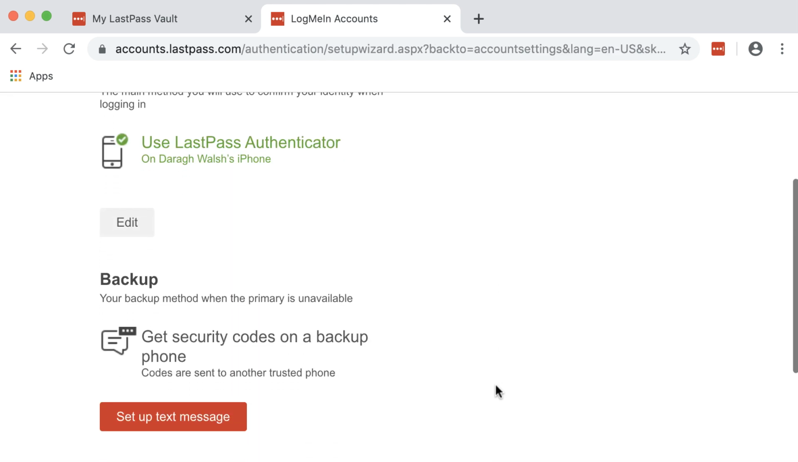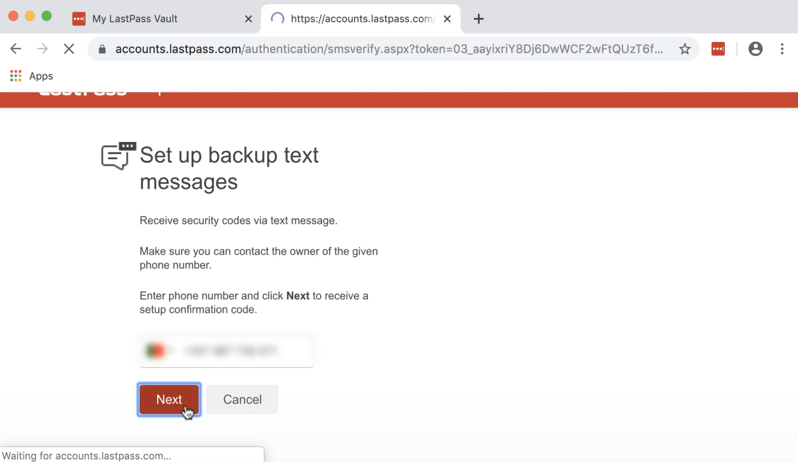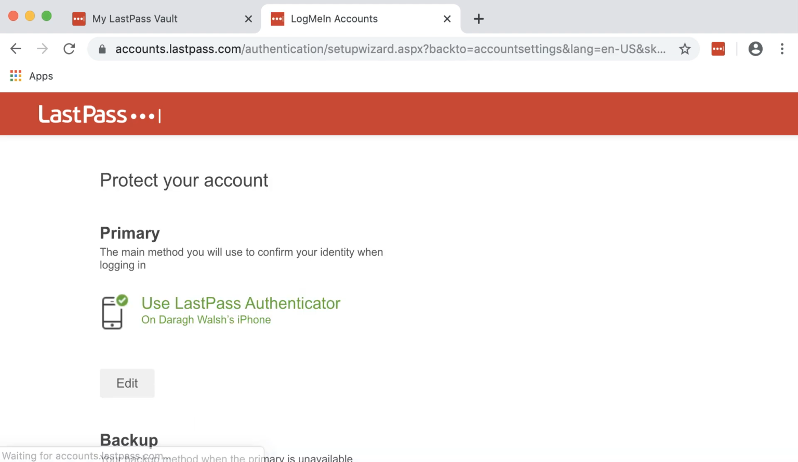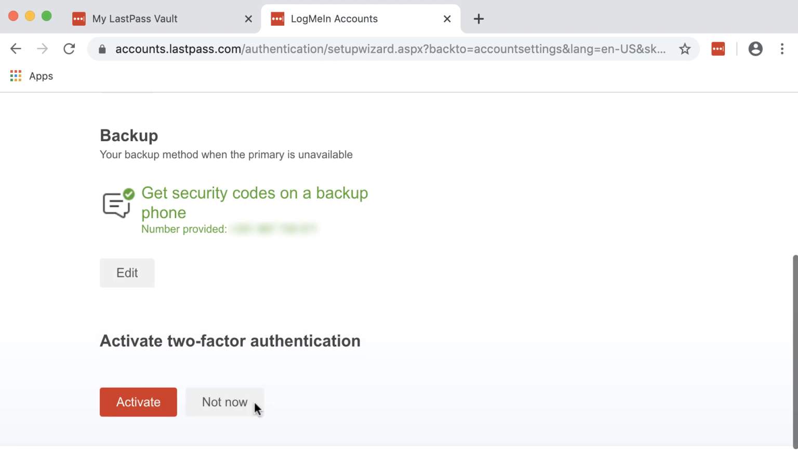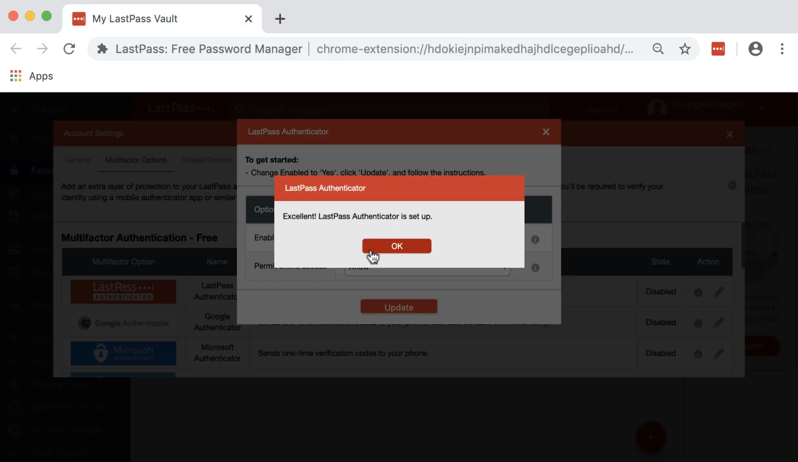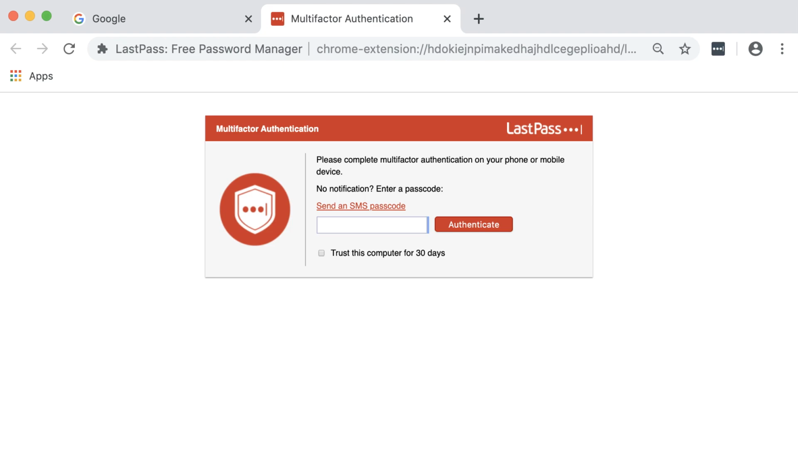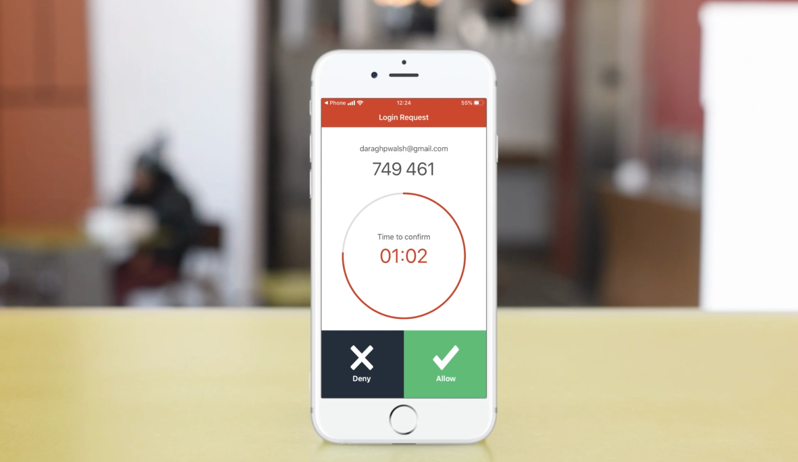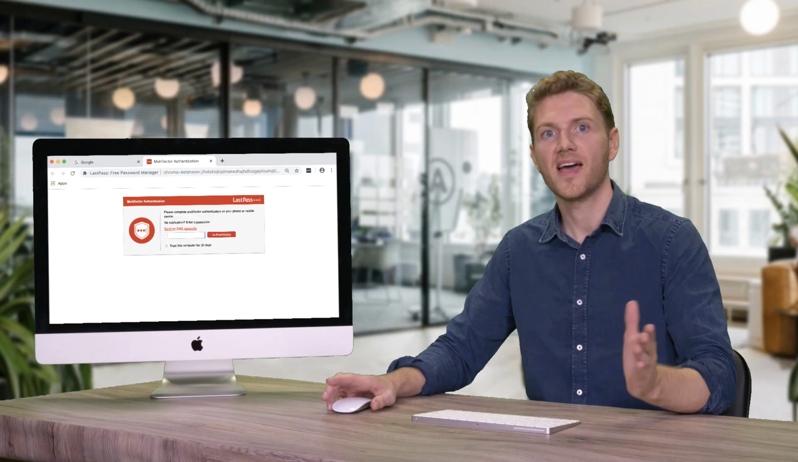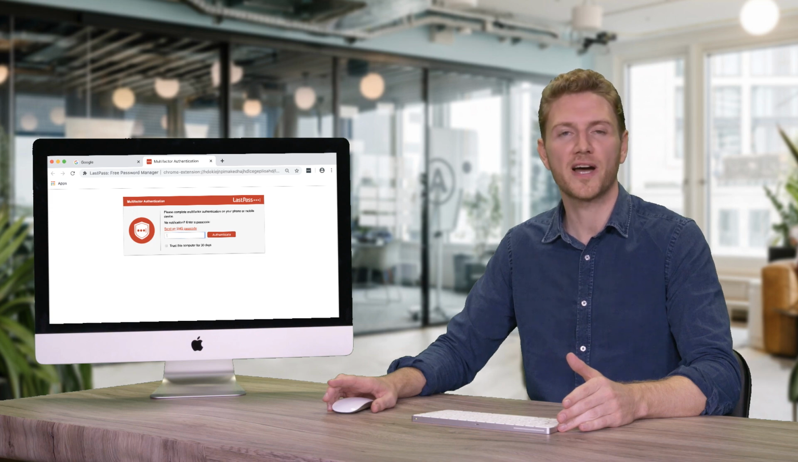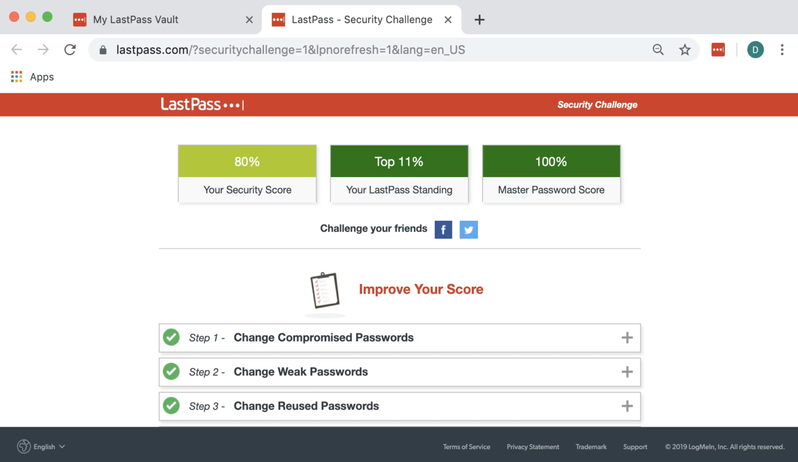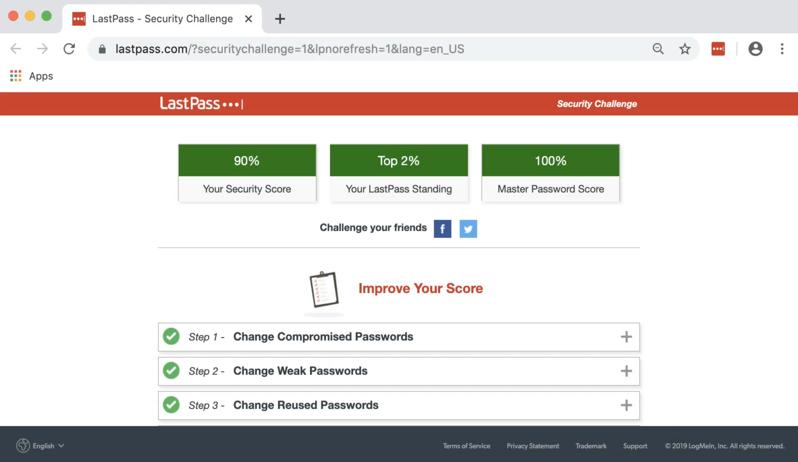Next, set up a backup method to receive the confirmation codes by text message. Simply enter your phone number and enter the code received by text message. Finally, click to activate two-factor authentication, and now the LastPass Authenticator app will be set up. So next time you log into LastPass, you'll receive a prompt to enter the code from your device. On your phone, you'll receive a notification like this, and you can copy and paste this code or simply tap the tick symbol to confirm. And that's how easy it is to protect yourself online with two-factor authentication. And enabling two-factor authentication will also give you a huge boost in your LastPass security score.